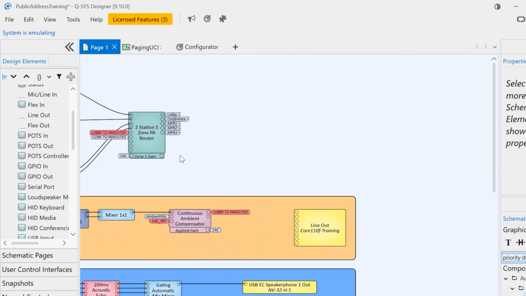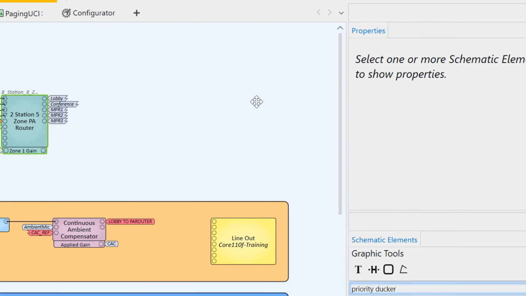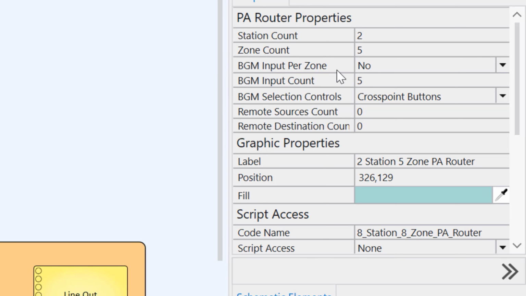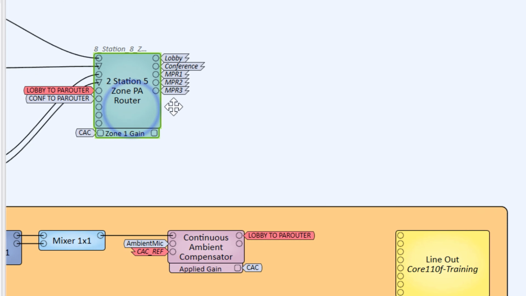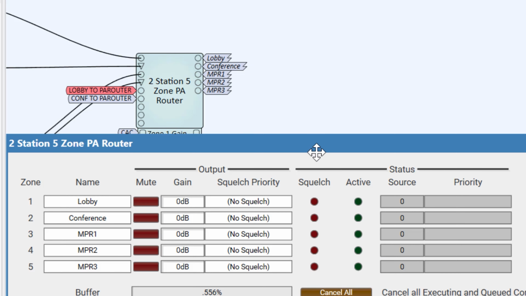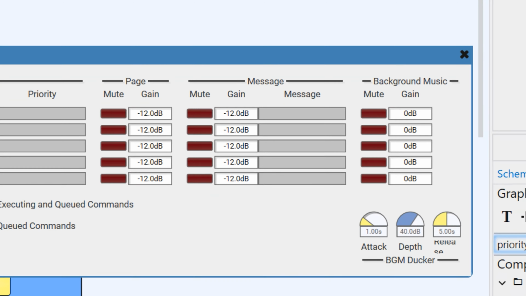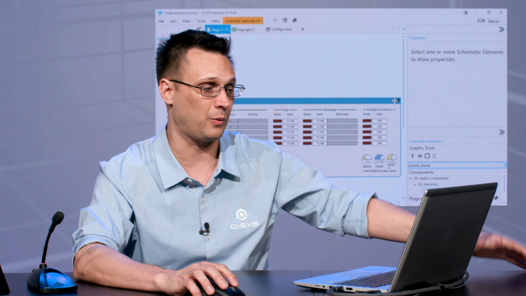Instead of doing that manually, you could look at a property of the PA router that is called BGM input per zone. And I'm going to just put that to yes. When you put that to yes, it automatically creates one BGM pin for each of the zones you've already created, and it automatically associates those with each other. There is no longer a routing option in here. Instead, there's just a gain control for that BGM. So that's what I want to do.